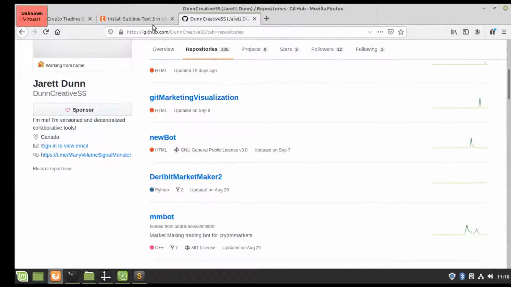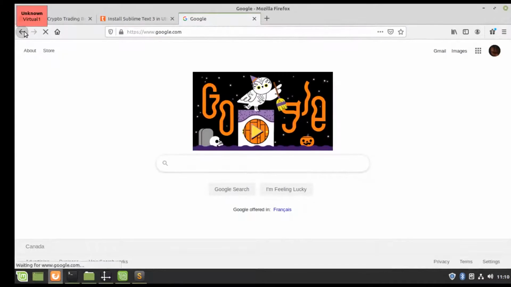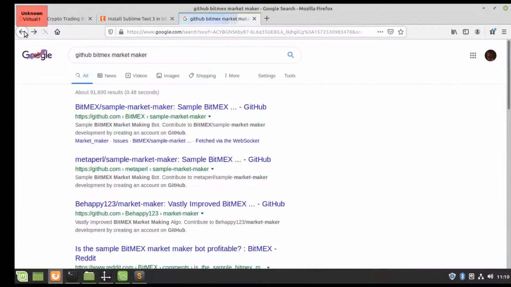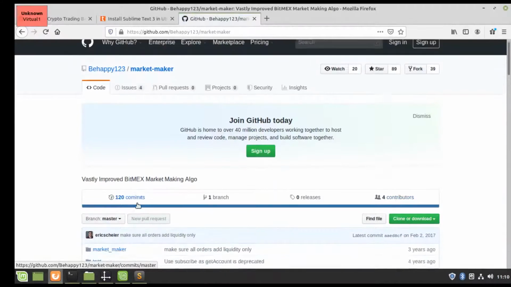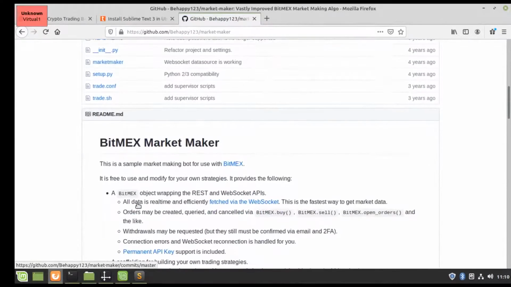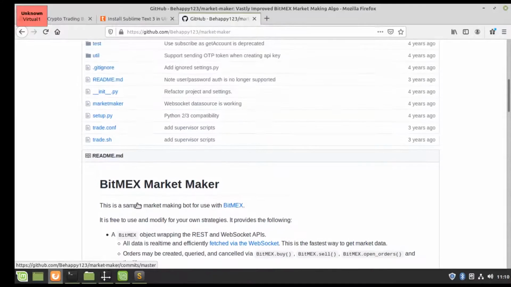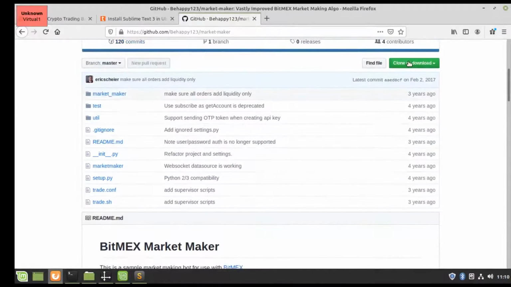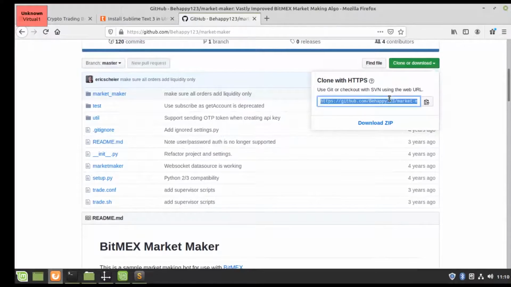All right, well, according to the project outline, we're going to take the Bitmex one and put it on Deribit. So I was slightly incorrect in my thinking there. This is a sample market maker bot for use with Bitmex. It is free to use, modifying your own strategies. Alright, well, let's clone this, and then let's see if it actually works on the Bitmex testnet.